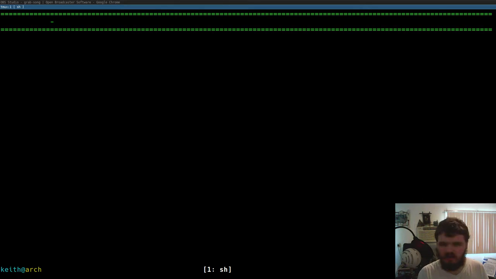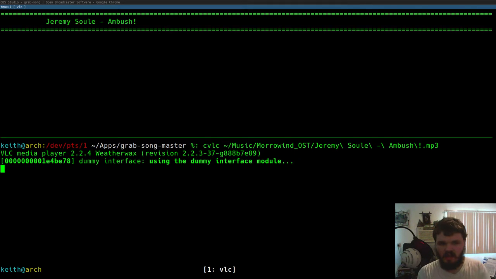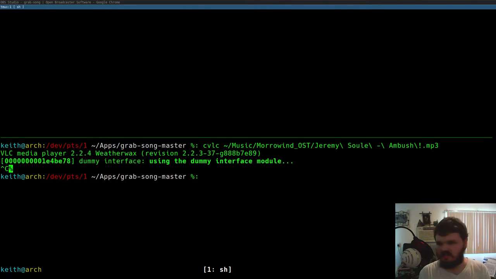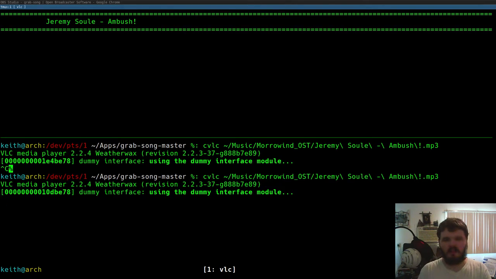You just hit enter, and then when you start to play a song via VLC, the information will pop up. Now that's all nice and dandy. Of course, once that's going, it generates it all to a text file.